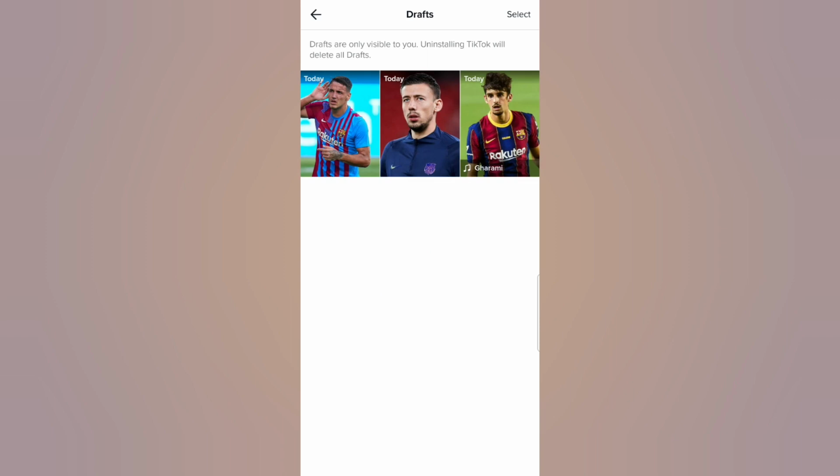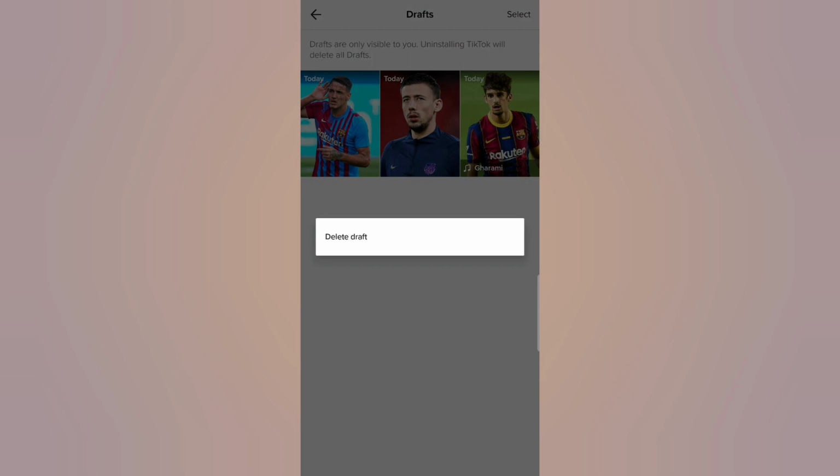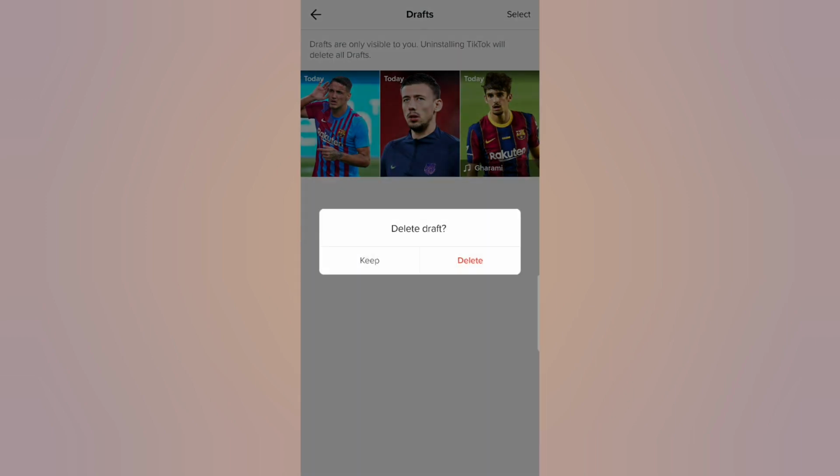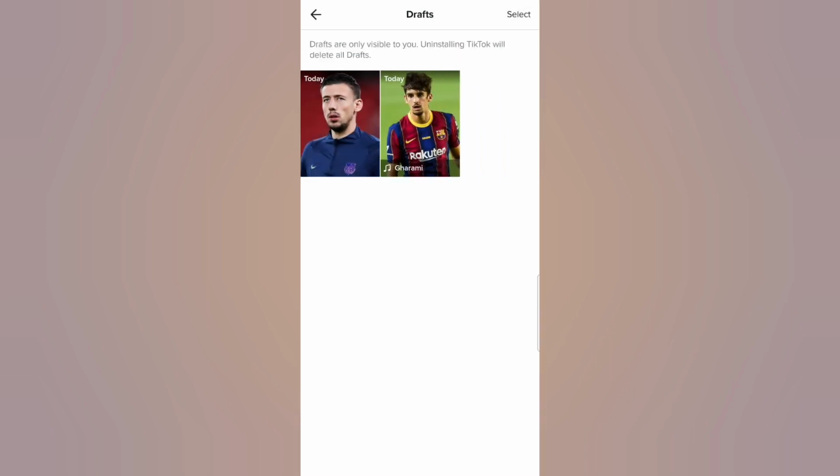So you have two options. If you want to delete one draft, you can simply click and hold on it and then click delete draft. Then click delete to confirm, and there you go. This is the first option.